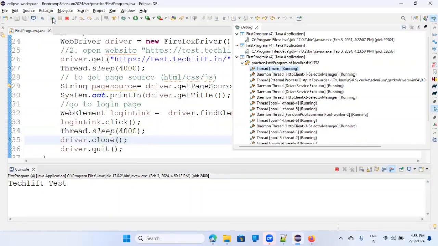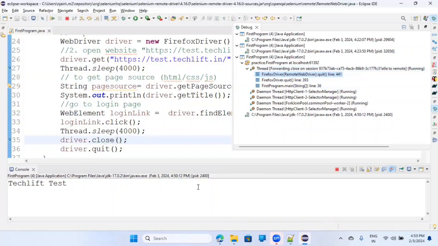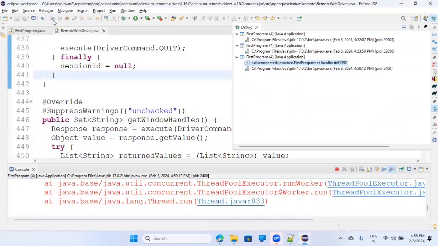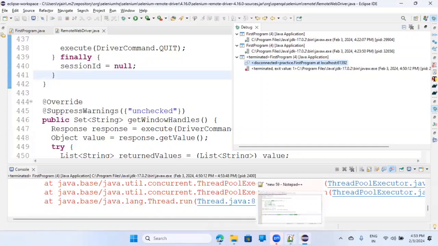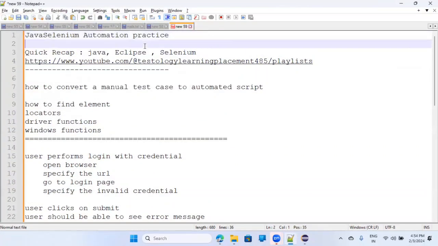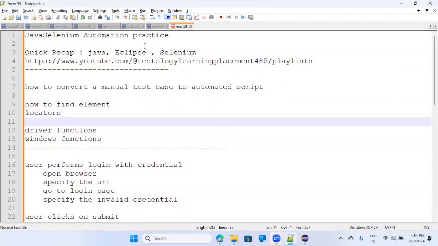Okay, that's it. Now, somebody is asking in the chat window, can we use tag name? Why not? I'll come to that part. Let's understand, anything you can use. There are 7 to 8 different ways to identify an element. I'm repeating, there are different ways to identify the element. So how to find the elements and the locators.